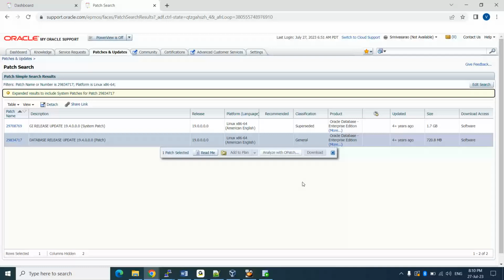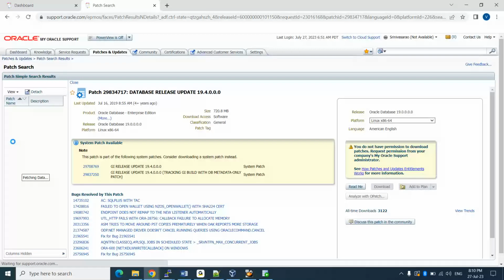Okay, this is generic. This is superseded. Superseded is nothing but this includes multiple patches, the database release update patch and other patches. Now, in our case, mine is a standalone, non-RAC, non-cluster database. So I selected this patch number.